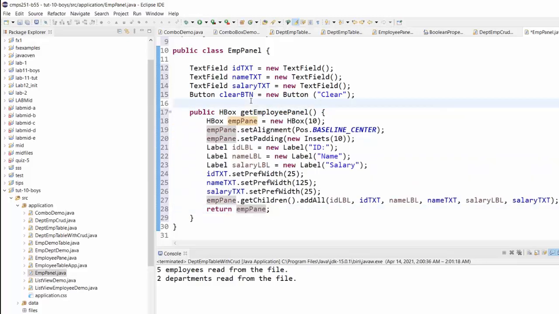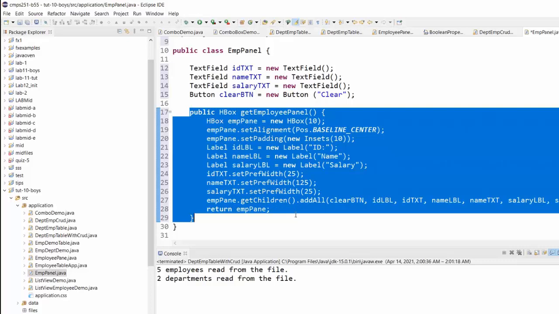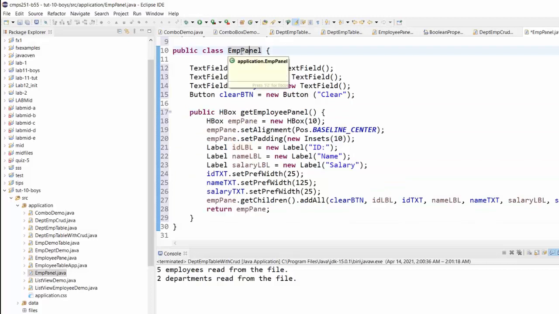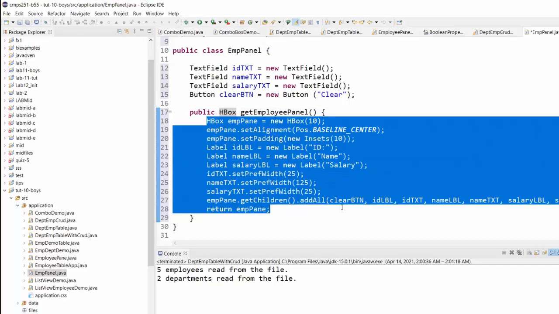I think we forgot one thing here. I need actually a button here. Oh, we did the clear button, what we did not add it. So let me add it at the beginning, clearBtn. We will come back to this button because it's got so many functionalities. So the first thing I did here is just creating a panel. The class name is EmpPanel, and it has a method that returns the employee panel. We will do a lot of work with this class.